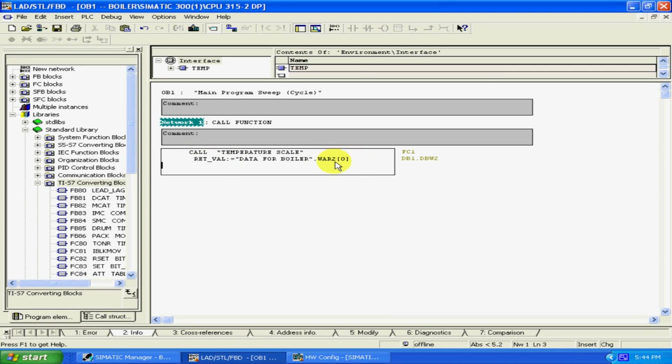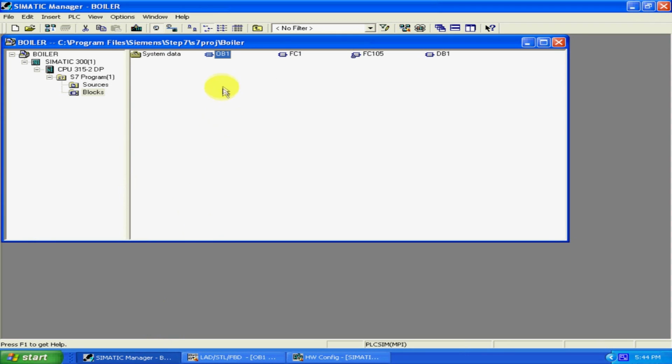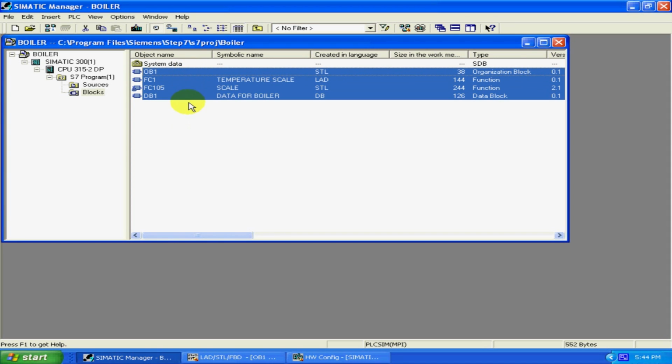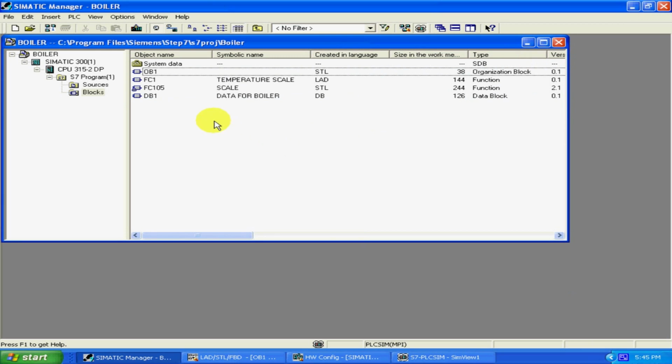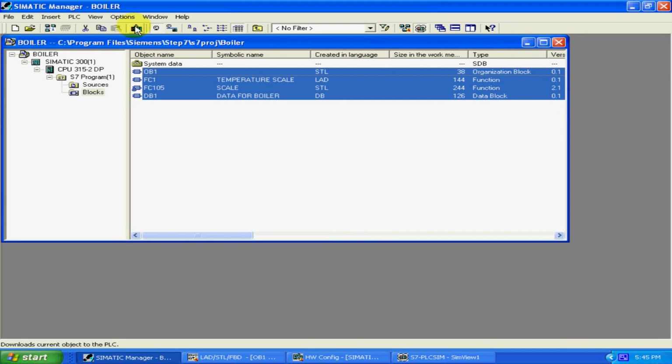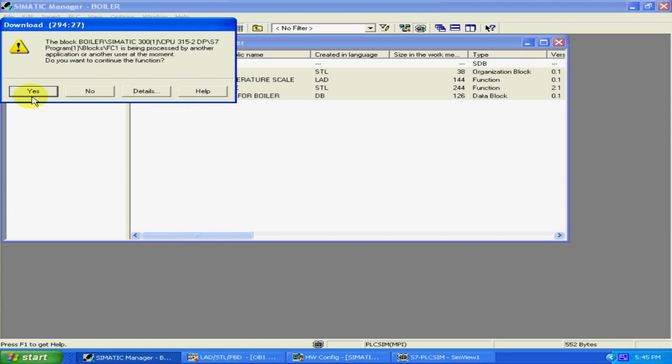So this is the data for the boiler. We go back to Simatic Manager, we click all of this and click on download. But for this, we need to first virtually connect it. So click on simulation on. The sim view will appear. Click on stop. Then select OB1, FC1, FC105, DB1 and again download it. Click on OK. Yes.